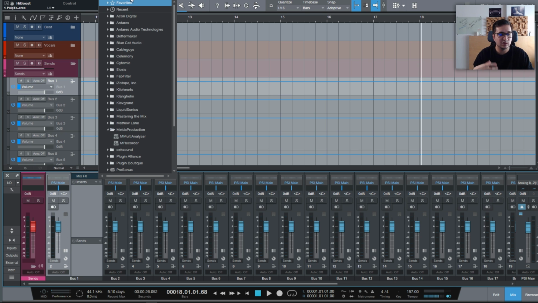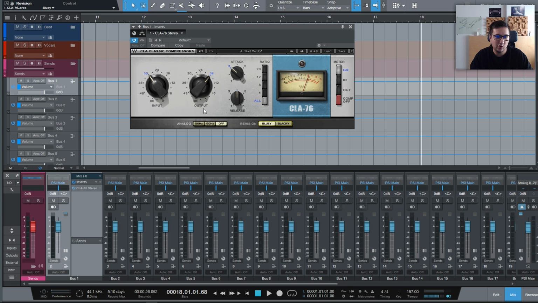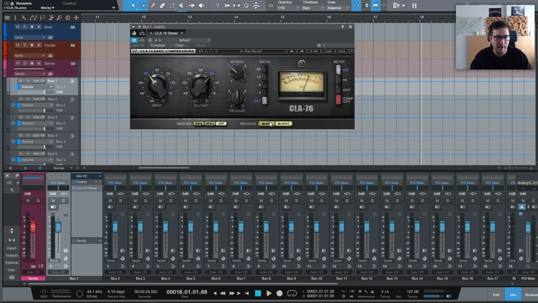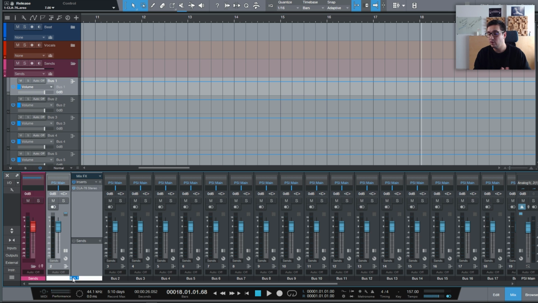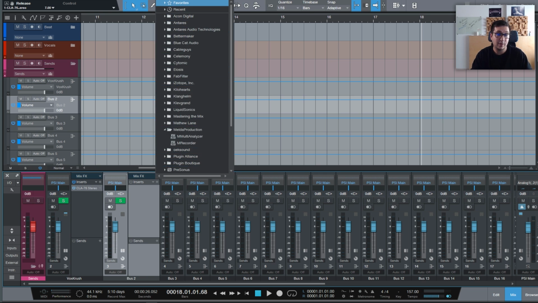Let's start with 2 parallel compression sends. The first one, all in buttons, bluey mode or blackie, it depends on what you're looking for. Crank the input really hard, slow attack, fast release. These are the settings. Just check that you get a lot of compression when you send things to it. I have this as a parallel vocal compressor, so I'm calling it Vox Crush. Solo safe, click shift.